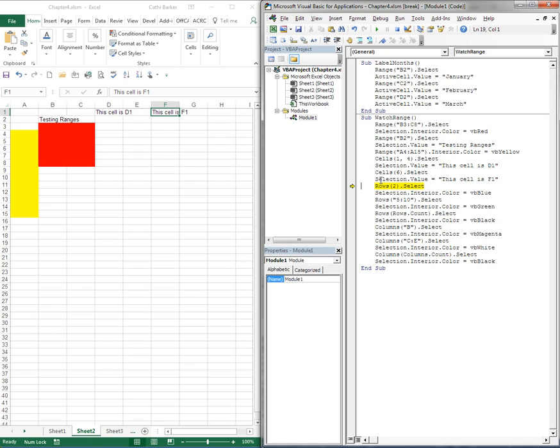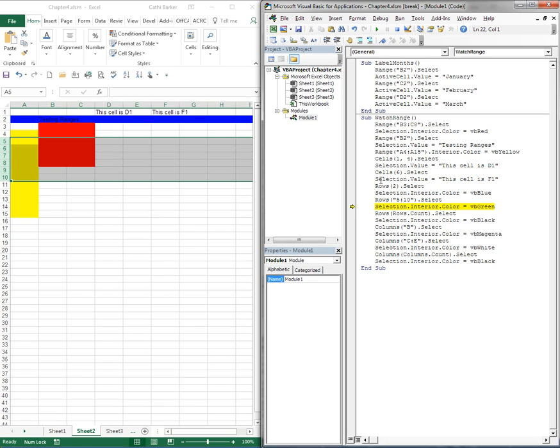If you wish to select a row, always use the word rows. So even though you're selecting one row, you still refer to it as rows, plural. And so when I go F8, rows 2 is selected and the color blue is applied. If you want to select more than one row, then you have to put it in double quotes. So this is going to select rows 5 to 10 and apply a green color.